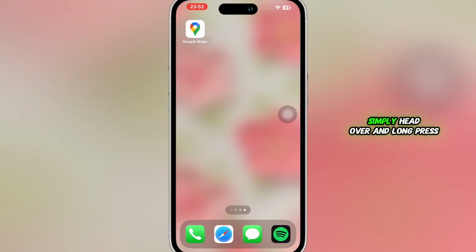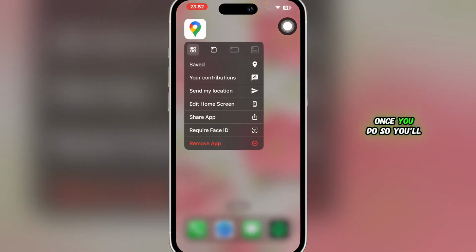So what you're going to do is simply head over and long press on Google Maps over here. Once you do so, you'll be able to see a couple of options. Google Maps is not a built-in application of iOS. You can simply remove it.